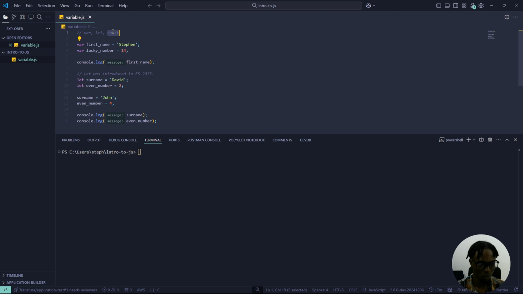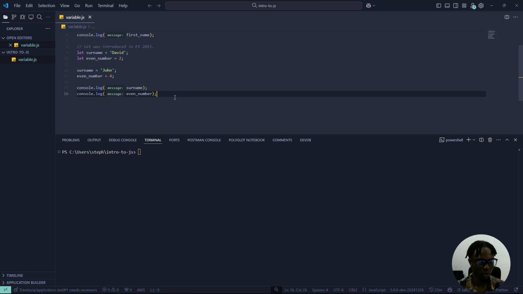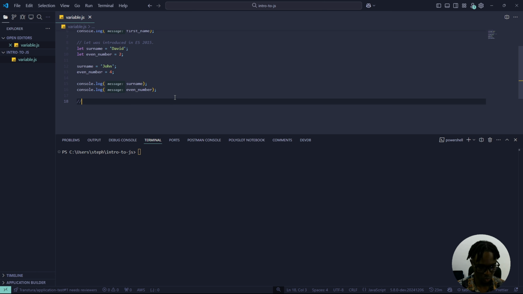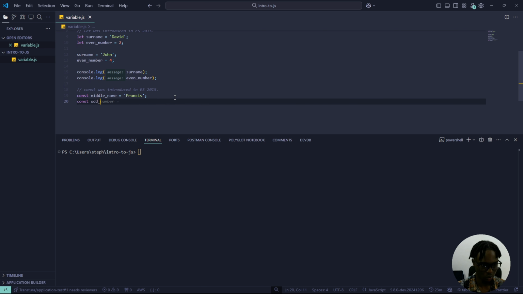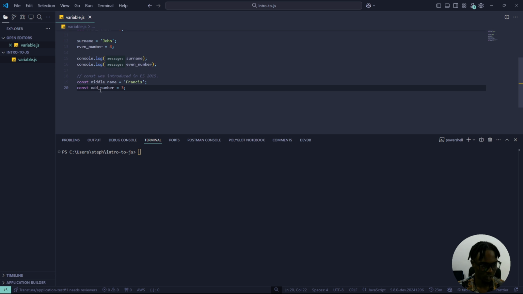So I'm going to clear the terminal here, and we are going to talk about the last approach to working with variables. This is also a keyword that was introduced in ES 2015, and this is const. So we could say const middle_name equals Francis, for instance, and we could say const odd_number is 3. We've declared two new variables using the const keyword.